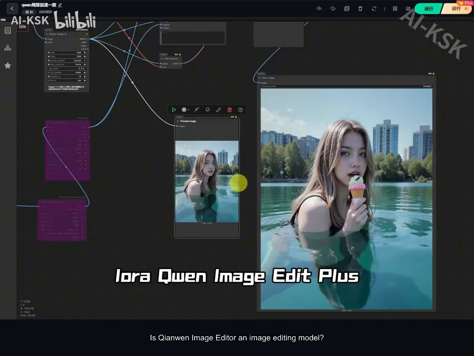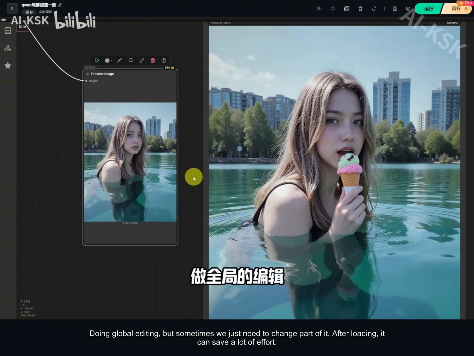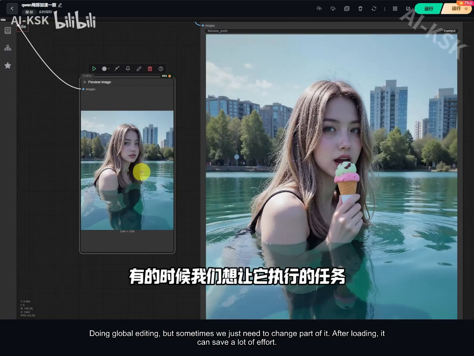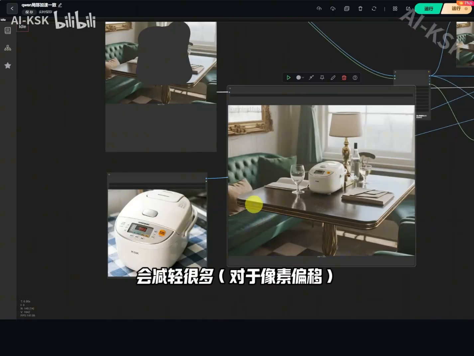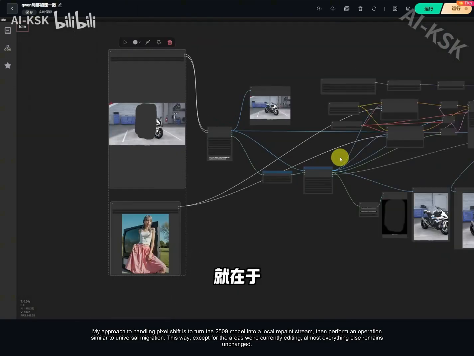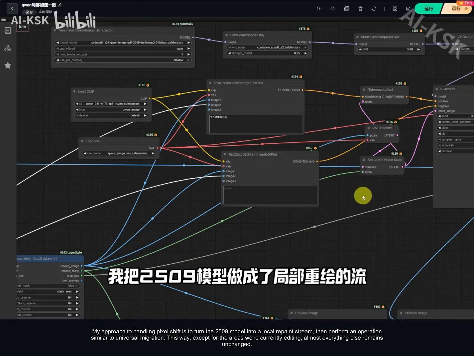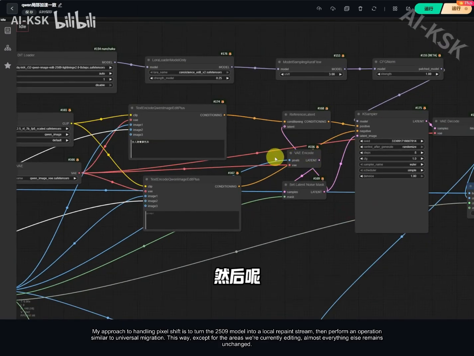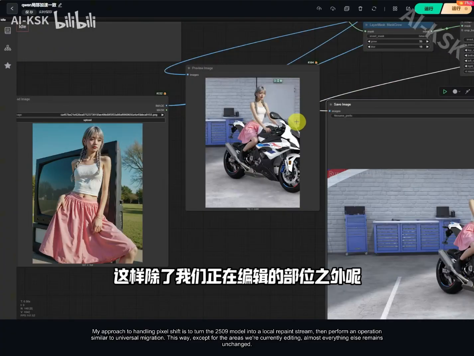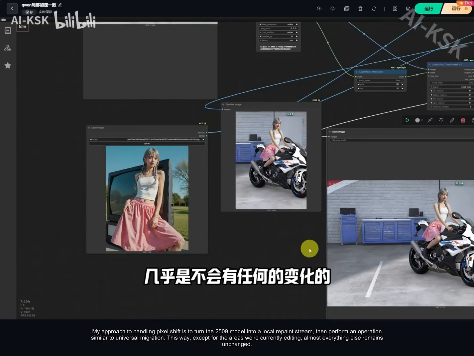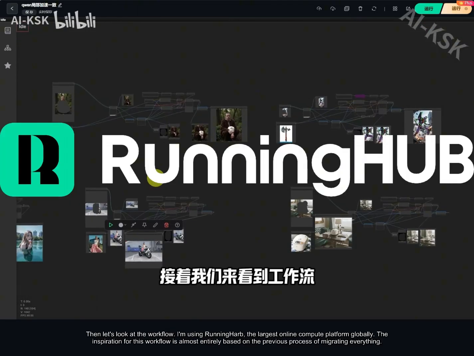It's Qwen Image Editor, an image editing model doing global editing, but sometimes we just need to change part of it. After loading, it can save a lot of effort. My approach to handling pixel shift is to turn the 2509 model into a local repaint stream, then perform an operation similar to universal migration. This way, except for the areas we're currently editing, almost everything else remains unchanged. Then let's look at the workflow.